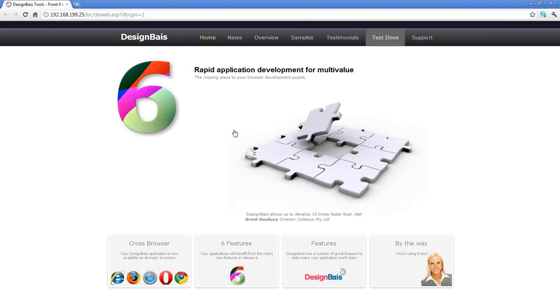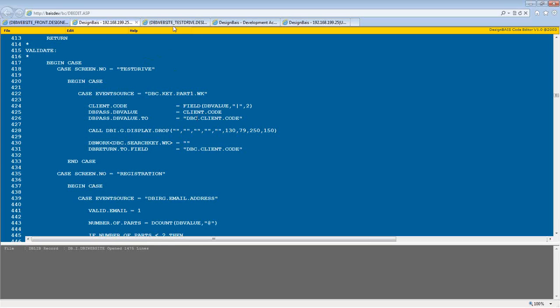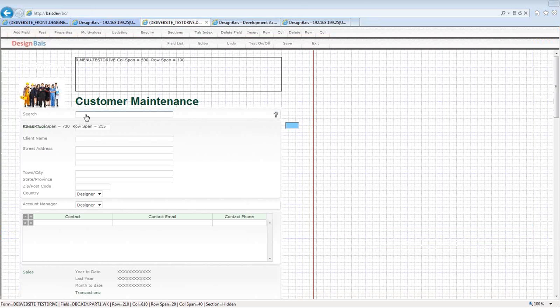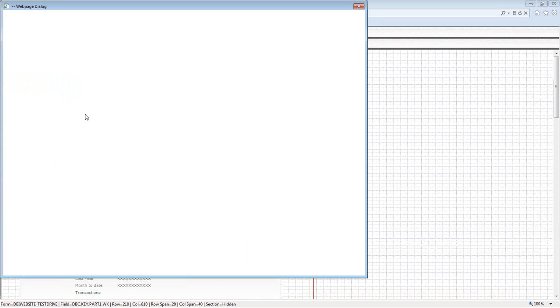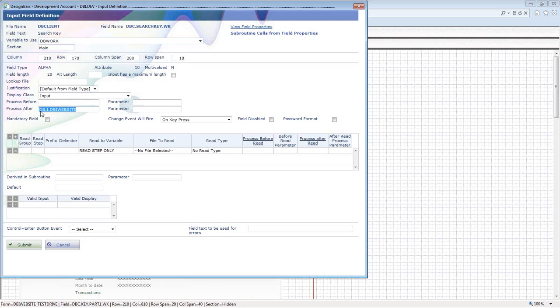Sorry, I'll go back to the test drive form. So what we've got on this particular search now is a key press event on this search field. So let's just have a look at that on the form. If we have a look at this search field now, we'll see that I'm going to call db.i.dbi website, which is the program that this whole entire website uses, and I'm going to call that on a key press.